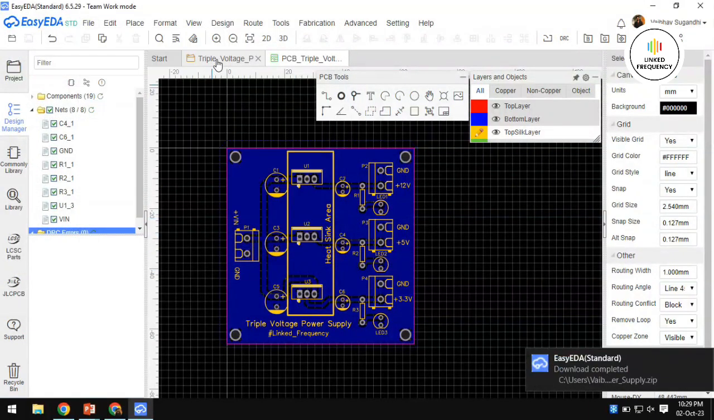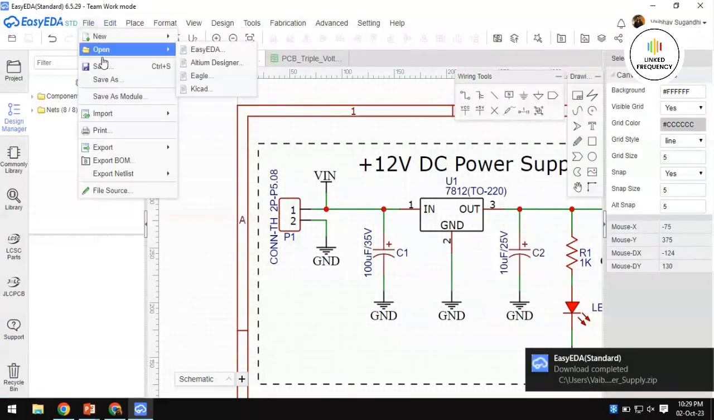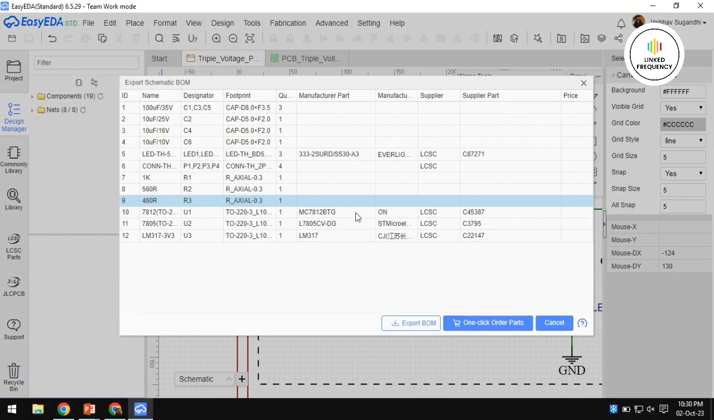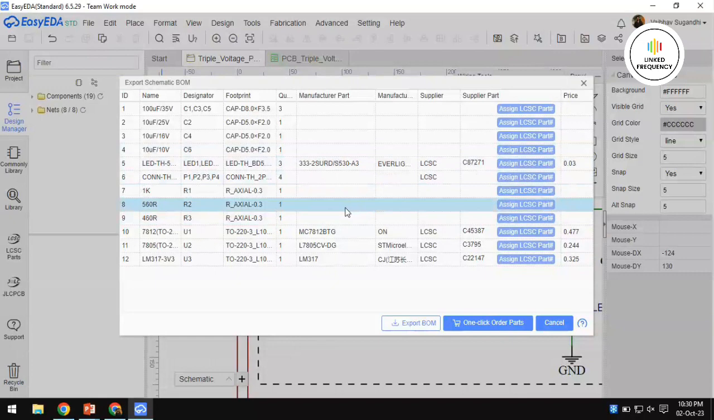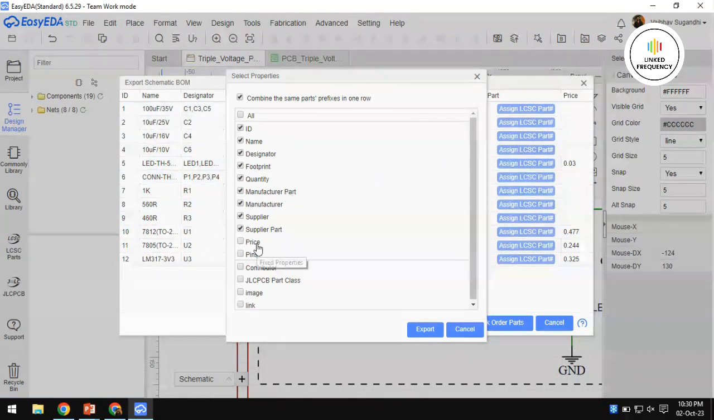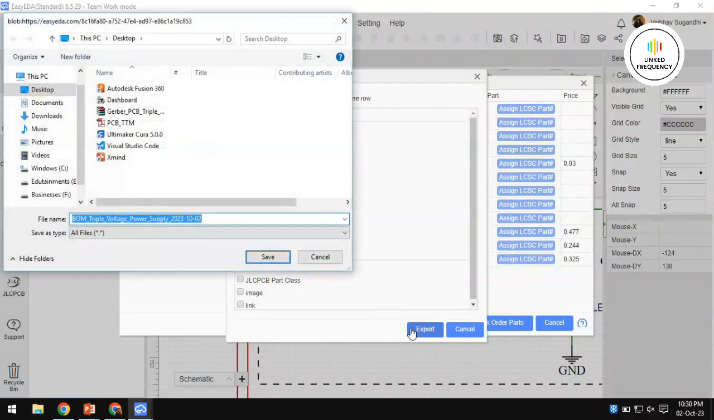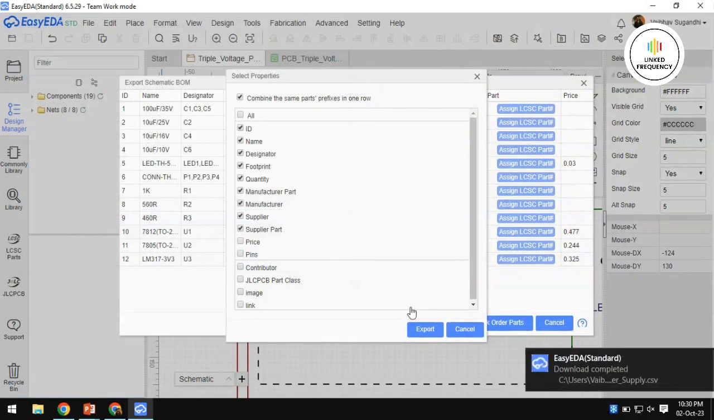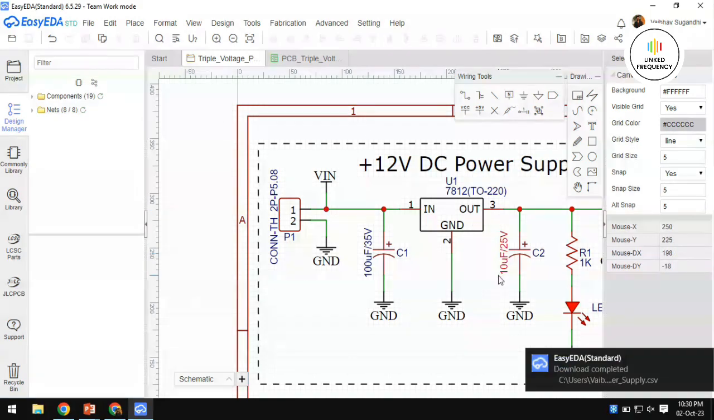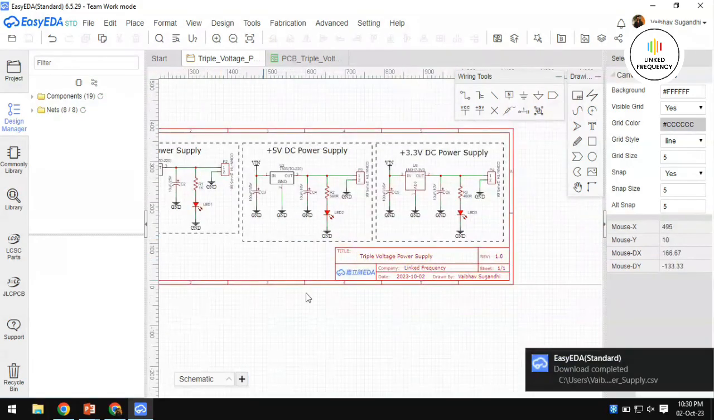Then going back to the schematic section, again going to the file section and export BOM. I think in PCB layout also we have option for export BOM. I don't know, maybe updated version of EasyEDA. So let's click on this and you get the BOM as well. So I'll add the power supply.csv. Okay, so this is a BOM and this is how the entire schematic looks like.